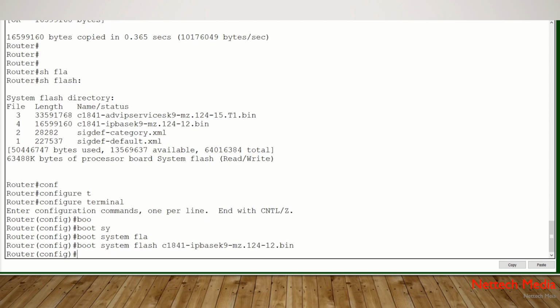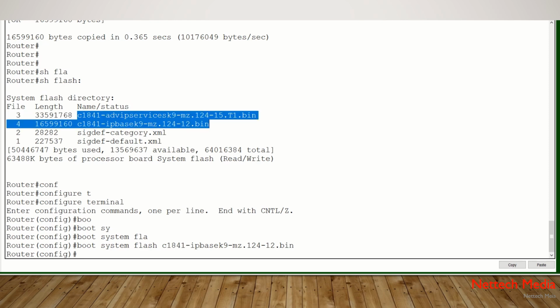And just wanted to tell you, if you're doing it on real devices, you need to remove the current boot variable. Okay, which means this is the current image name. This you need to remove. Okay, then only you can apply this command, then only it will work. Okay, for removing that you can use the command no boot system flash, then this image name. Okay, anyway here if you're not removing also it will take, not an issue.